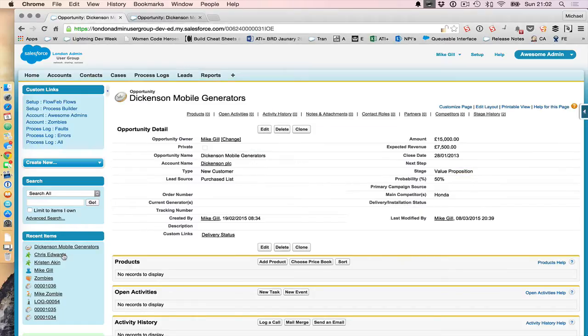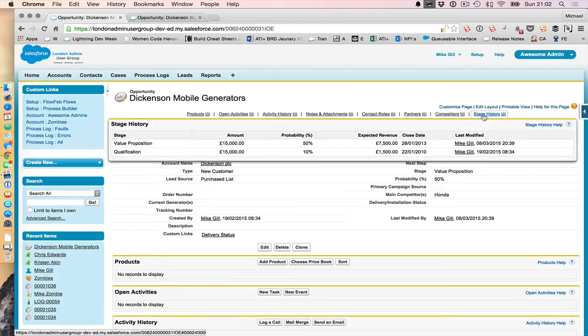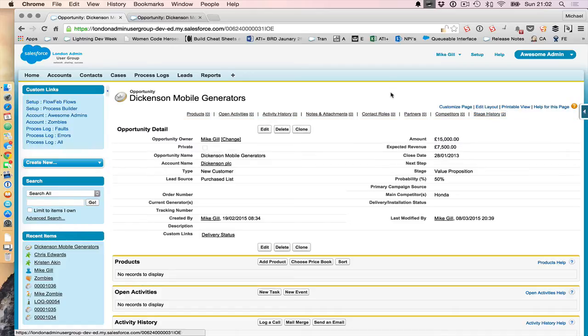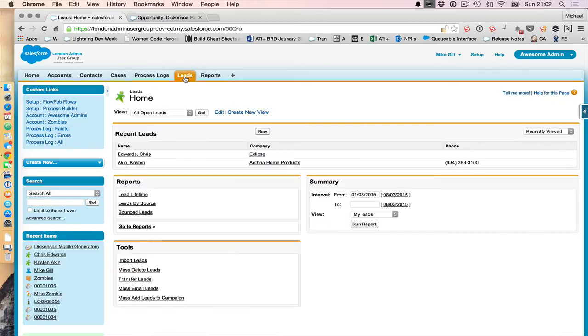Okay, we're going to start off with a very simple example. This is an opportunity, and I'm hovering over the opportunity stage history, which gives us the history of the different stages that this opportunity has gone through, what the previous stage was, and various bits of information like that. So we're going to take this example, but we're going to do something very similar on the leads.